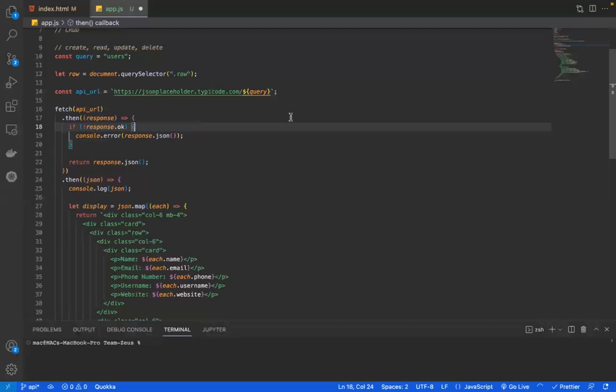Dot then. So after fetching, what do you want us to do then? So dot then. Now the data that I fetched, I don't want to just copy fetch like this and paste it here again. That okay, that's the data. So I have to represent that data that I fetched with a parameter, which is what we did here.